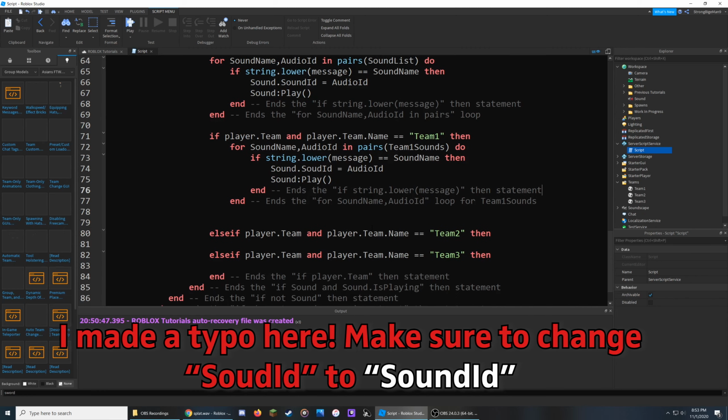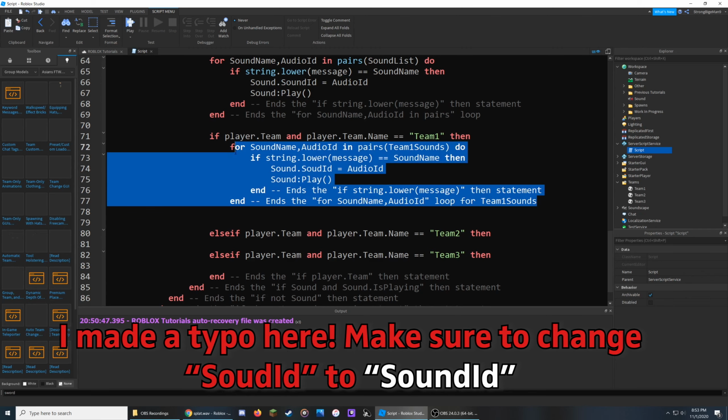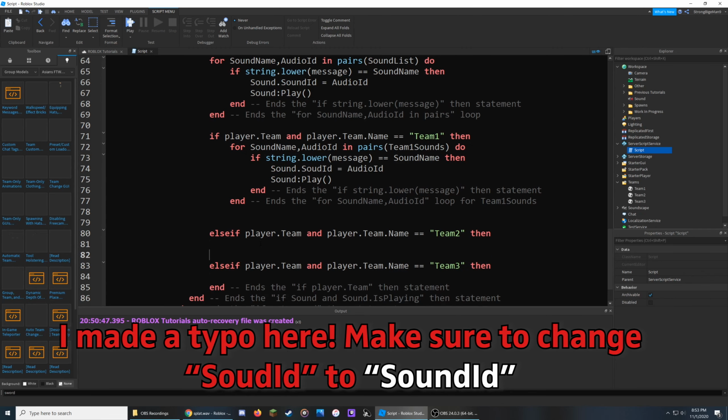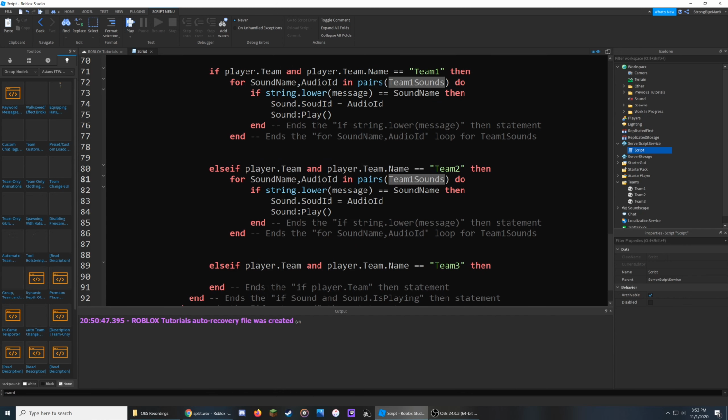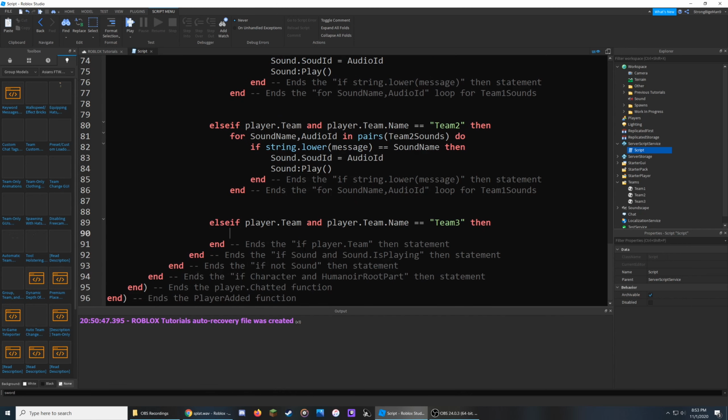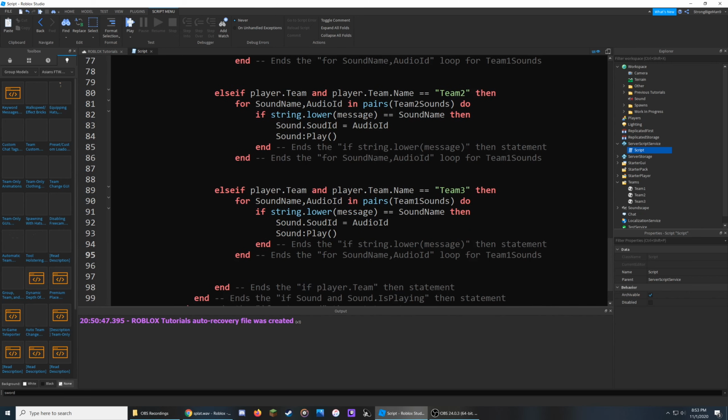So now we have this, we can follow the exact same idea with the rest of these other statements. So I could basically just copy paste these into it and make the appropriate changes. So I'll paste it, I'll change this one over here to be team 2 sounds, and then same for this one, paste it, I'll change it to be team 3 sounds so that it loops through the correct table. I'll change these labels right here.